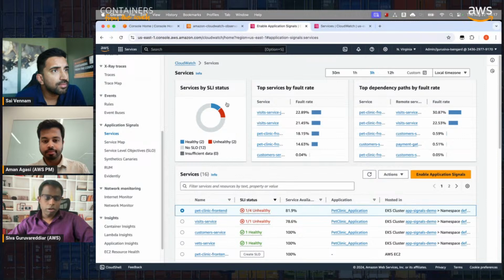When you come for the first time to the overview tab, you'll be able to see the services by SLI status, or service level indicator status. Service level indicators are the metrics coming out of your services, and using those you can derive some SLOs. Aman is going to be talking more about that in a bit. After this we are supporting what are called golden signals. In the industry we call them RED signals: request, errors, and duration. These are the three things we are centering around, and you'll keep hearing about the request, errors, and latency information.